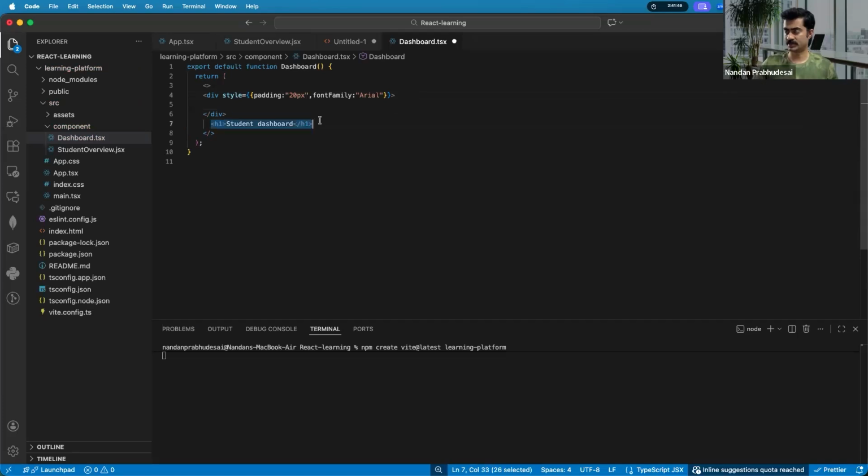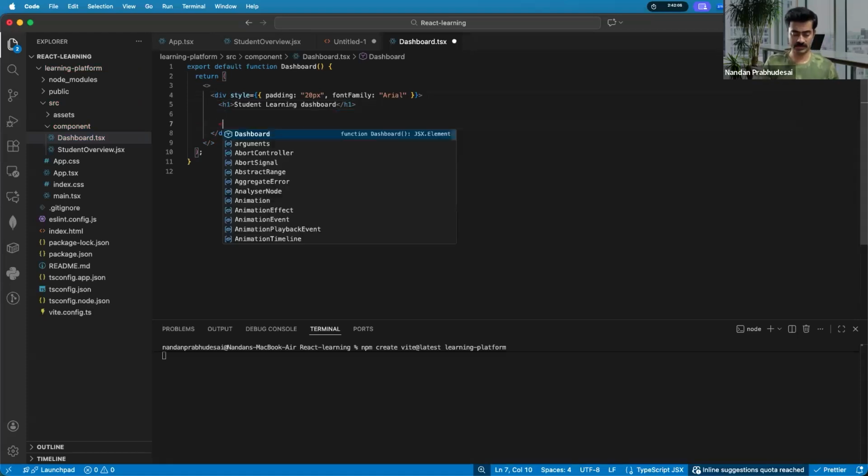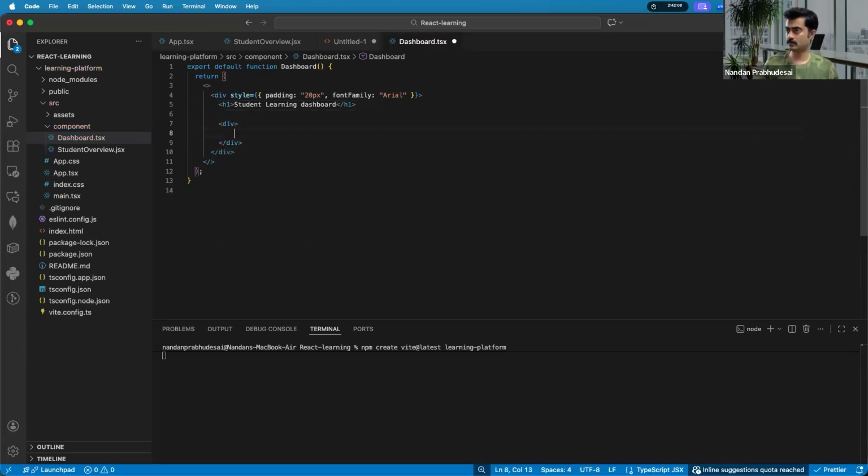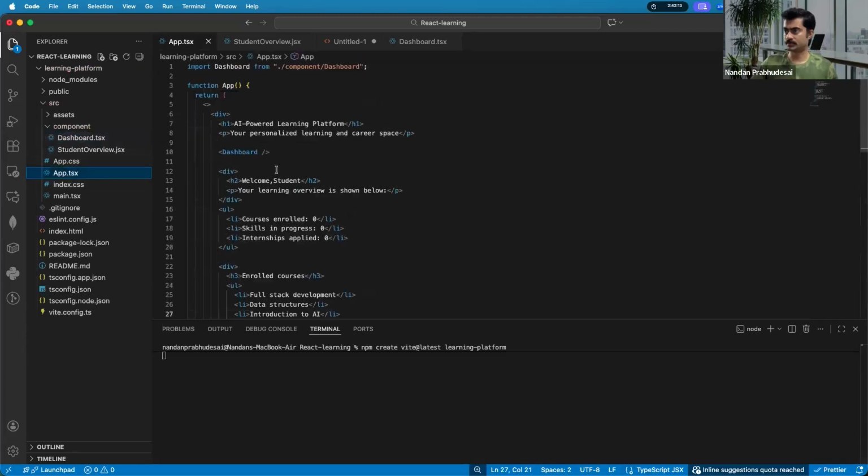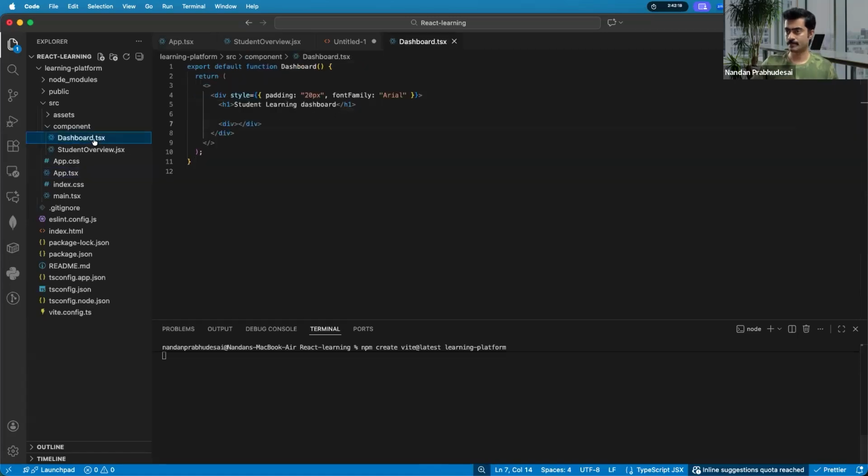Let's add this h1 tag over there. Instead of student dashboard, we will say student learning dashboard. Okay. Let's add a div over here, and this will be for the student overview. So let's just take the code from here. It is this welcome student. Let's move this over there. This is our student overview.